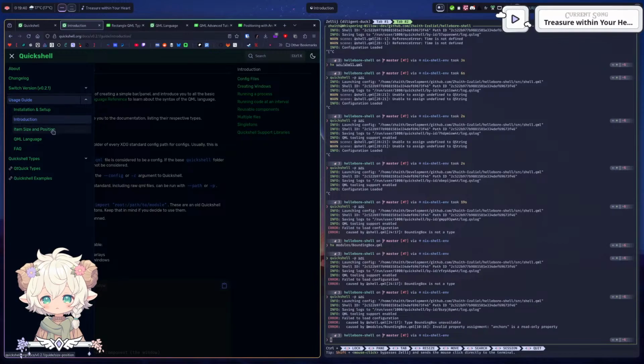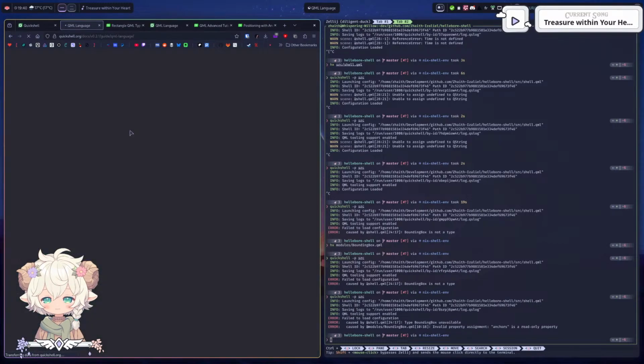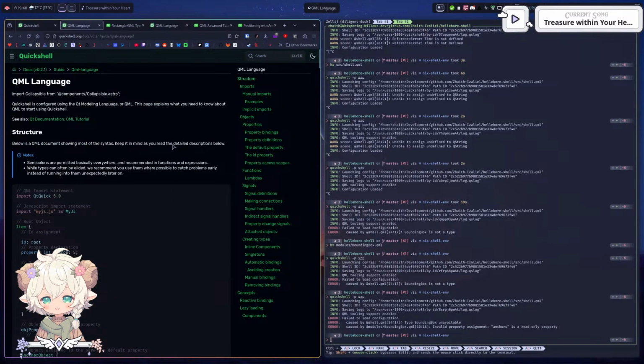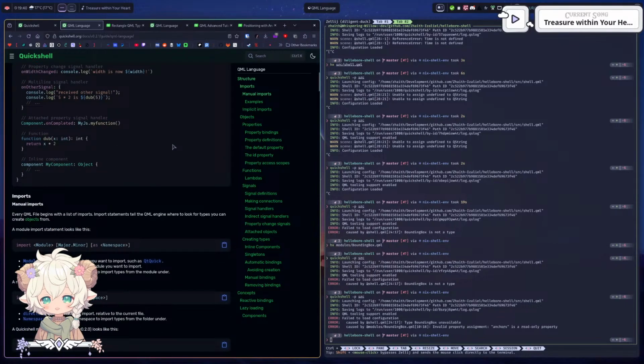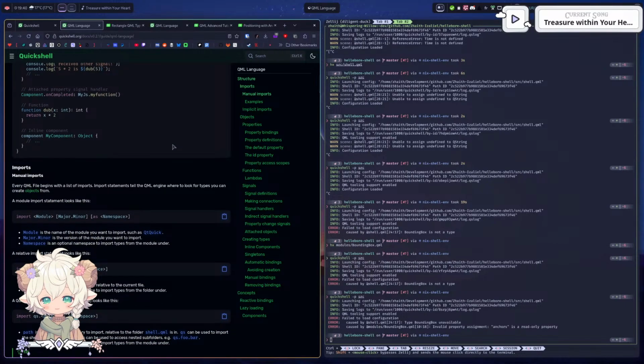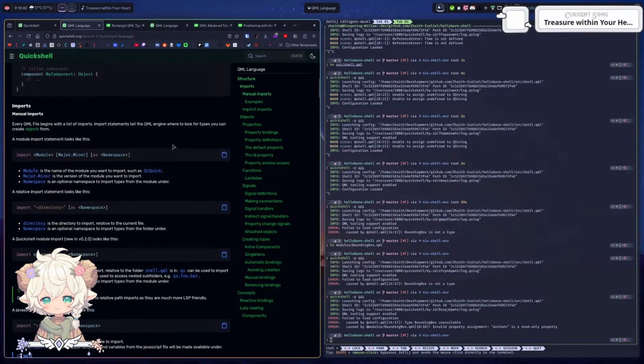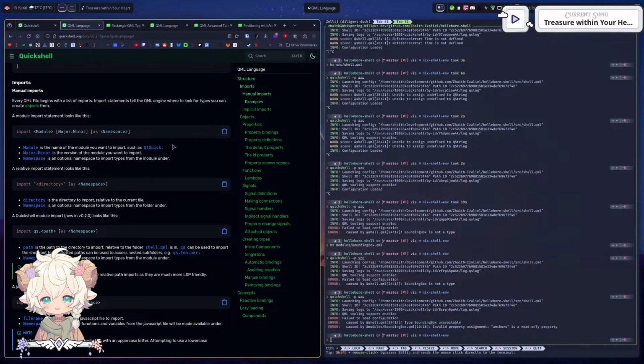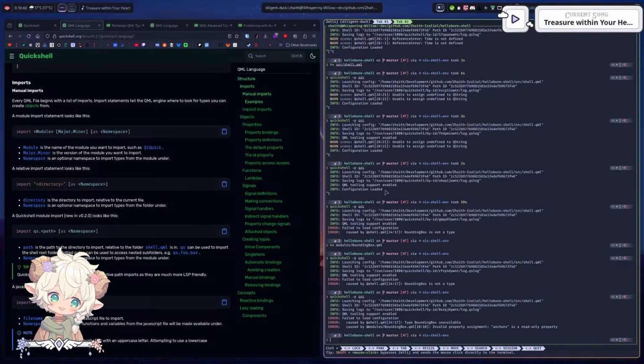Still, I want to be able to import stuff. Manual import, import module as namespace, import directory as namespace. Relative import statement looks like that. A Quickshell module import is a path to the directory to import relative to the folder shell. Oh, that's how we do that.